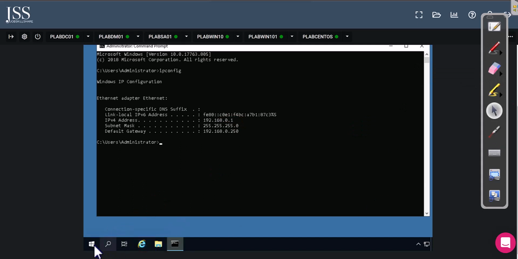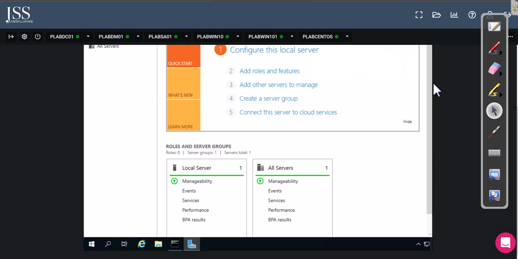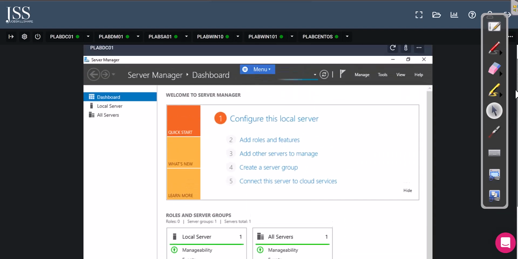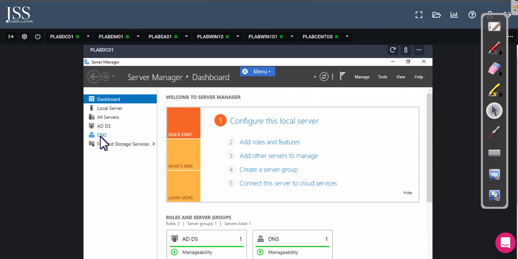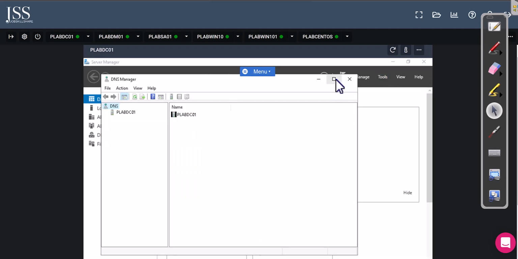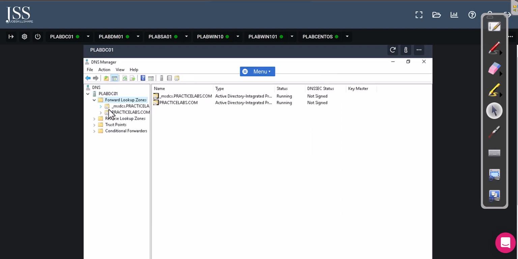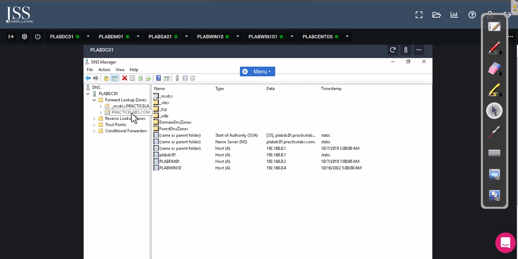If you go back to the start, you can open it multiple ways. I will just show you from the server manager. And if we go back up, you see the DNS server is running on this. This is what indicates that. We can go to tools, DNS, and this is where everything is connected. So right now you can see all of these practicelab.com machines. So whenever you join the machine to this domain controller, it created that address.